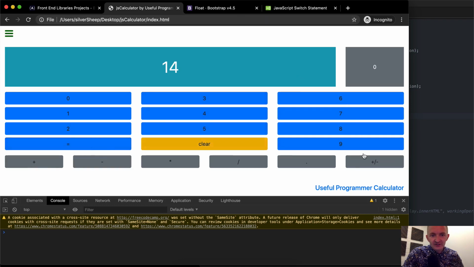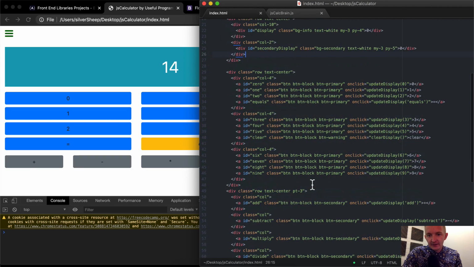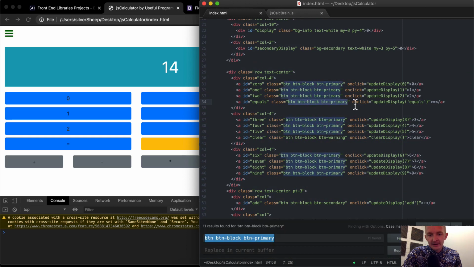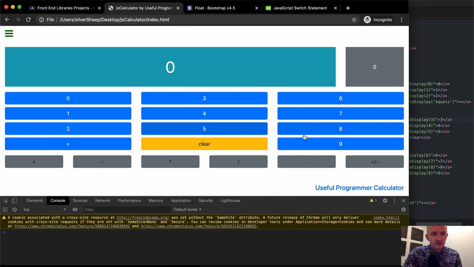I think all this text should be white. So if I come over to here, what I can do is copy this and say Command F, and every time I see this, what I want to make it is text white. So I'm just going to replace these all so that it has a text white quality, which makes this all white.